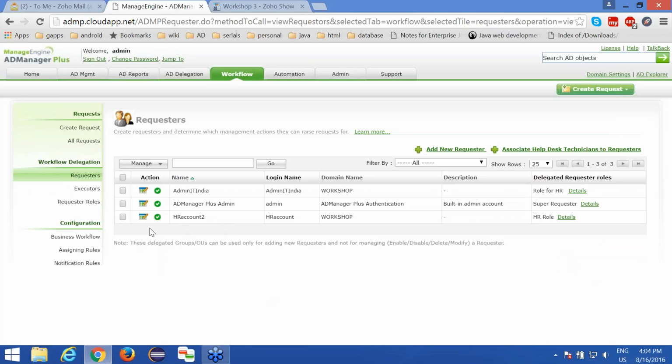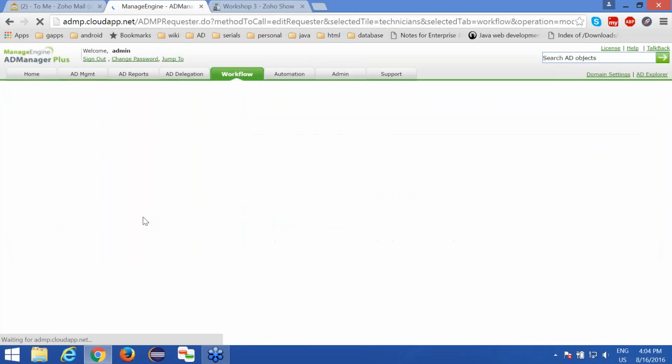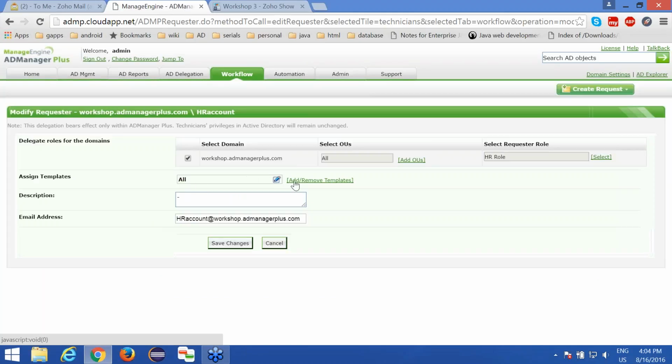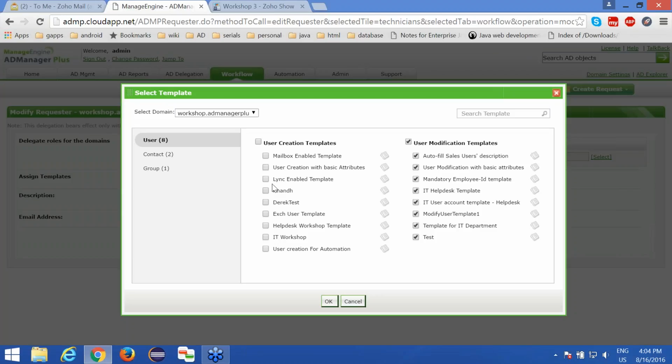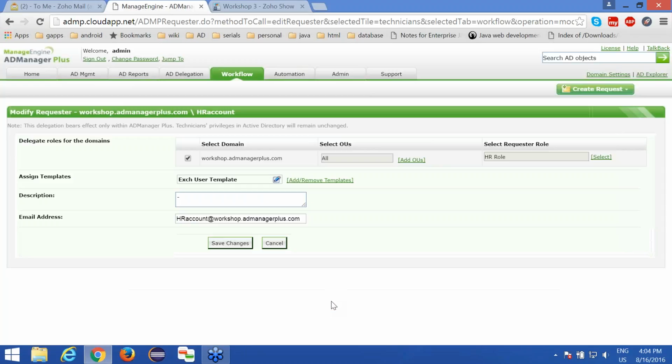Okay. So let me edit this requester. Click this edit icon so that you can choose the templates for this requester. For user creation, I just want this particular requester to use the template IT workshop and exchange user template. So let me choose the default template for this requester and then hit OK. Let me save the changes.